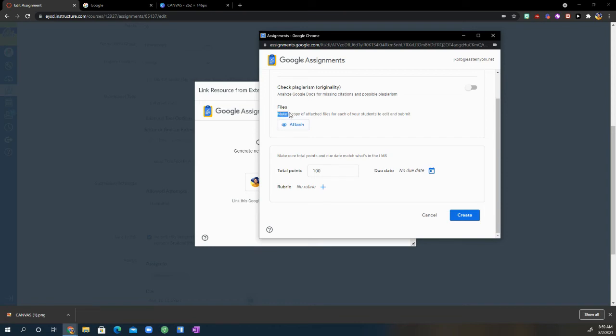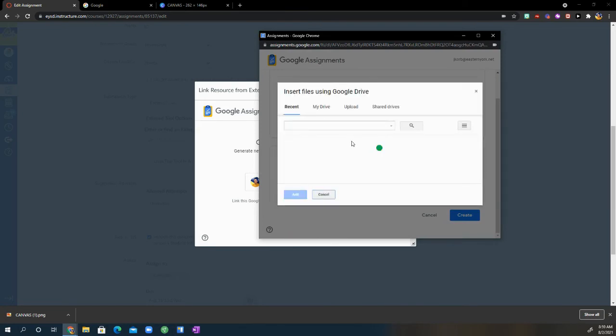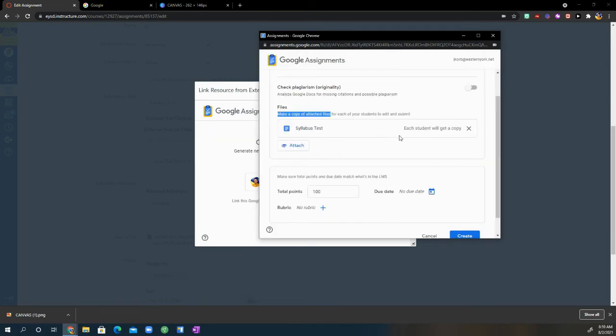Check this out. Make a copy of attached files for each of your students and edit to submit. So I'm going to do that because I want them to use a template or use a worksheet that I want them to fill out. So let's go ahead and grab this syllabus test.